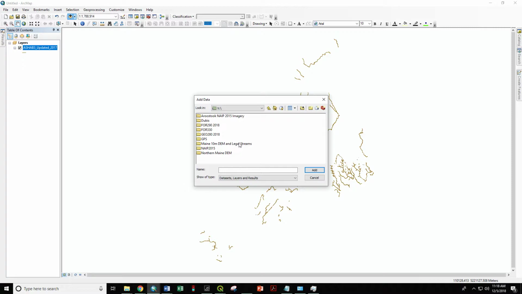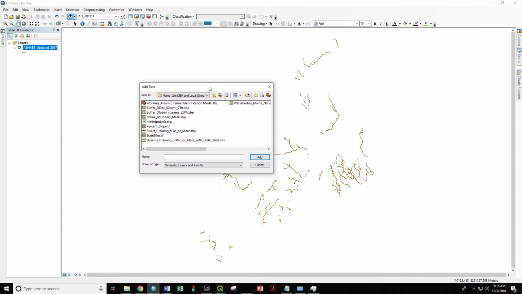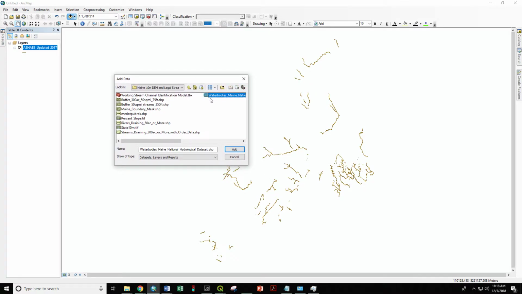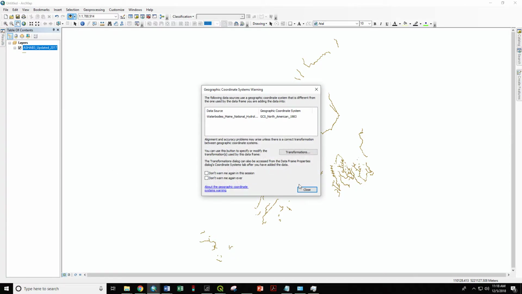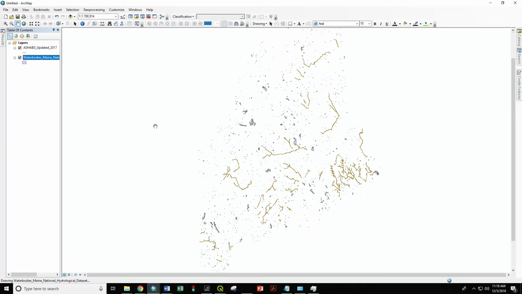Let's go ahead and add in an elevation model. And we also have Maine DOT public roads. We have lakes. Let's actually add in the lakes first. So click on the water bodies, add. It's okay for right now. If we have different coordinate systems, we can change that later on.